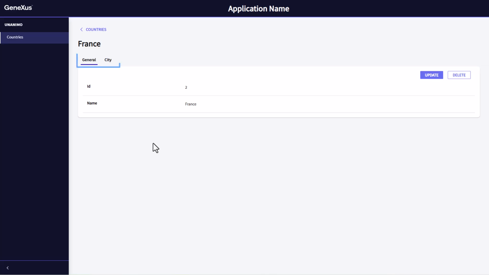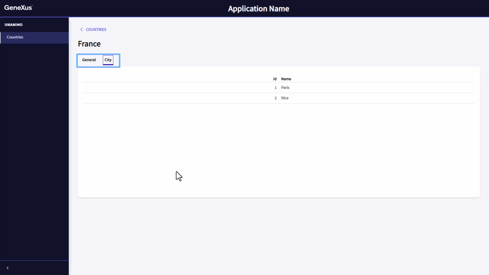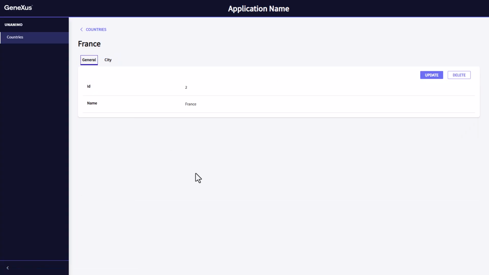This is divided into two sections. A first tab with all the data of the selected country, and a tab titled City that shows the list of cities associated with the country. From here, we can also update or delete the information by calling the transaction in the corresponding mode, Update or Delete. Finally, we can return to the main list using the countries option.